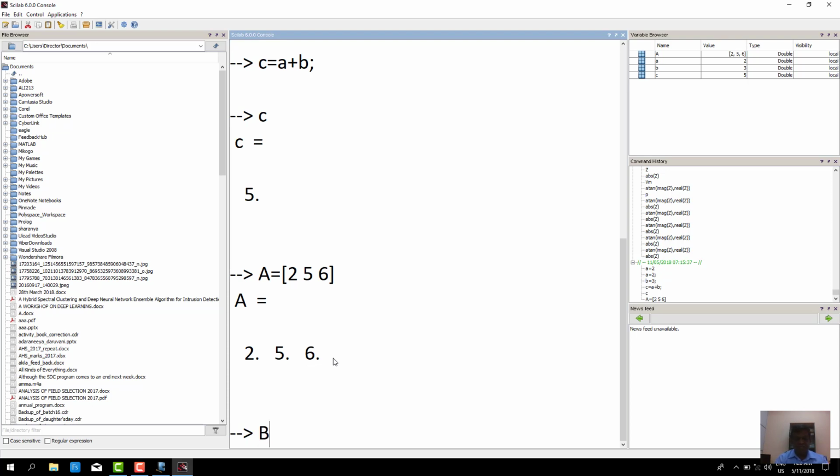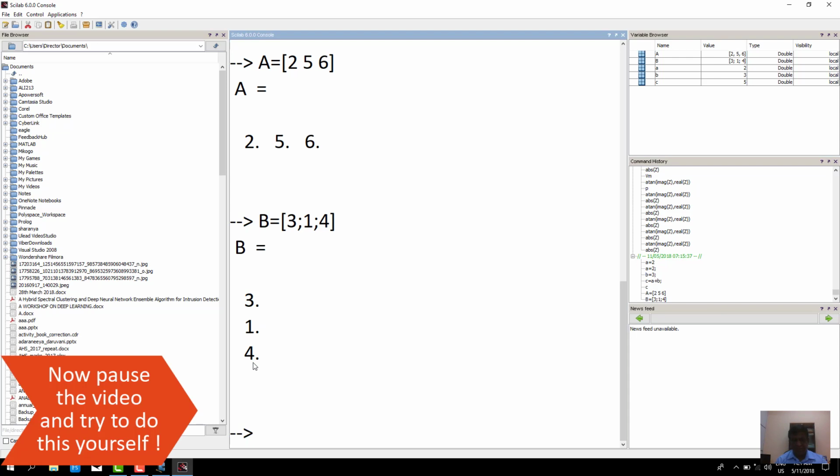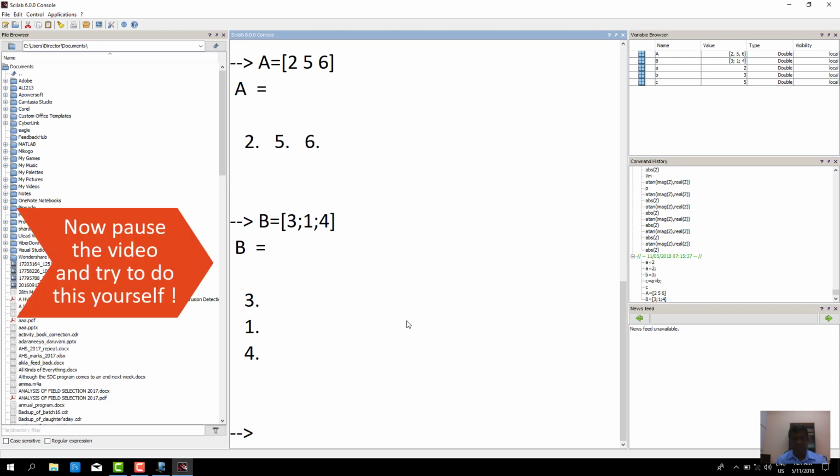Now suppose I am going to create another vector B equals. I am going to make it a column. So to make it a column, in the previous case I left spaces between each entry, but now I have to put semicolons. So a semicolon will define a new row. Right? So let me enter something like 3, 1, 4. Close the square brackets. Now you can see you get the column vector. Now pause the video and try to do this yourselves.